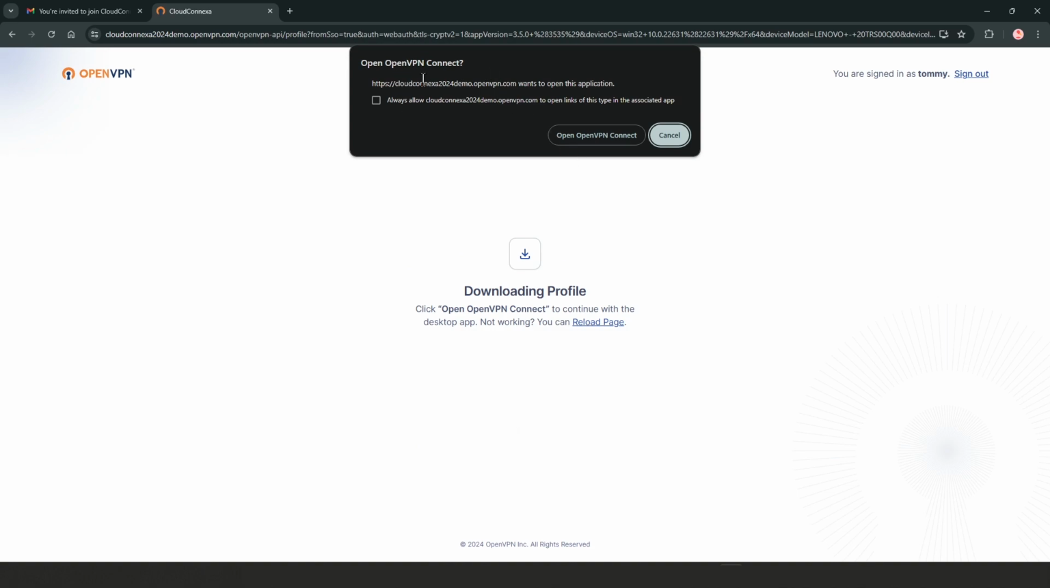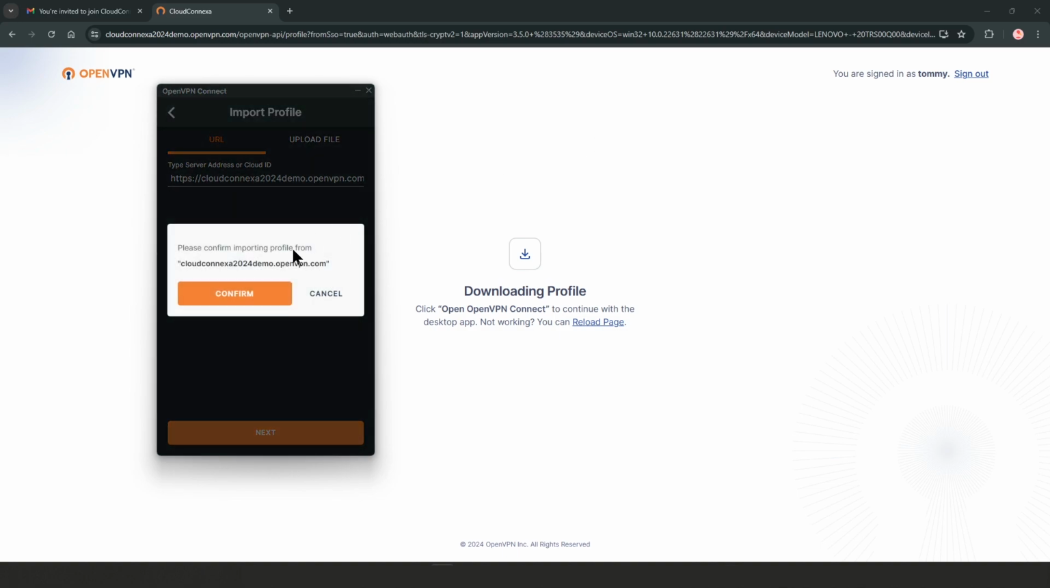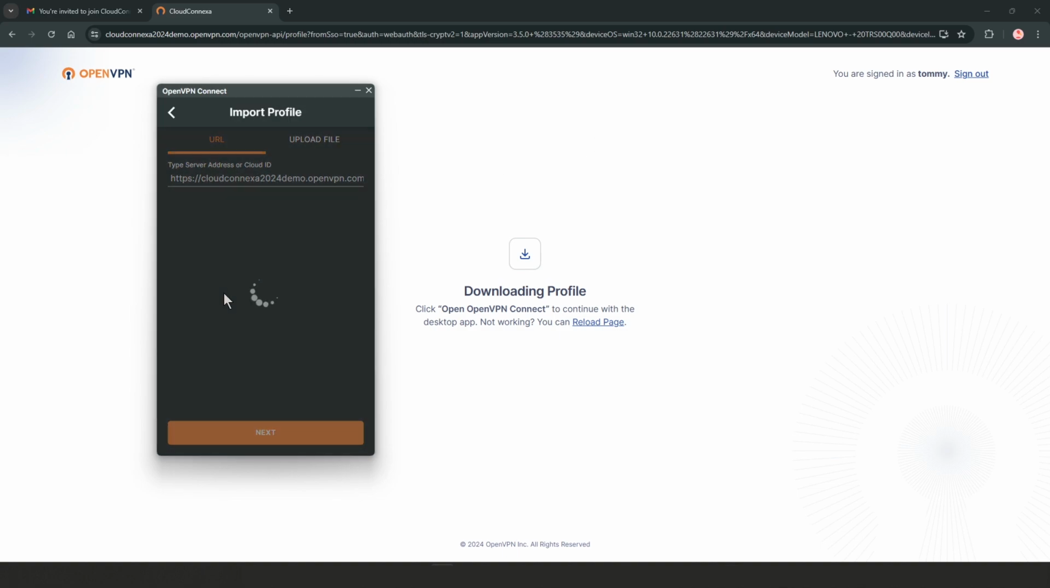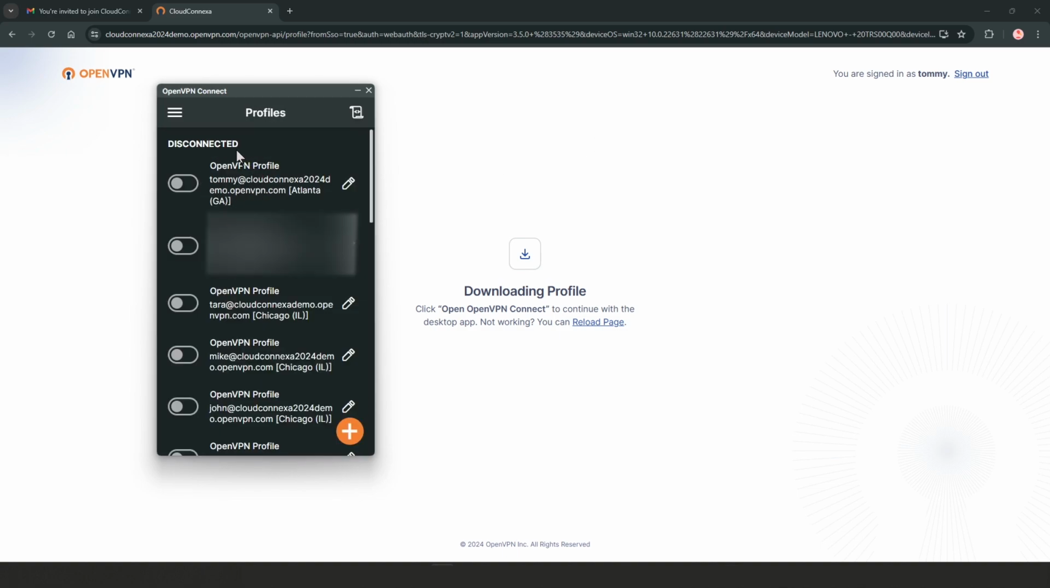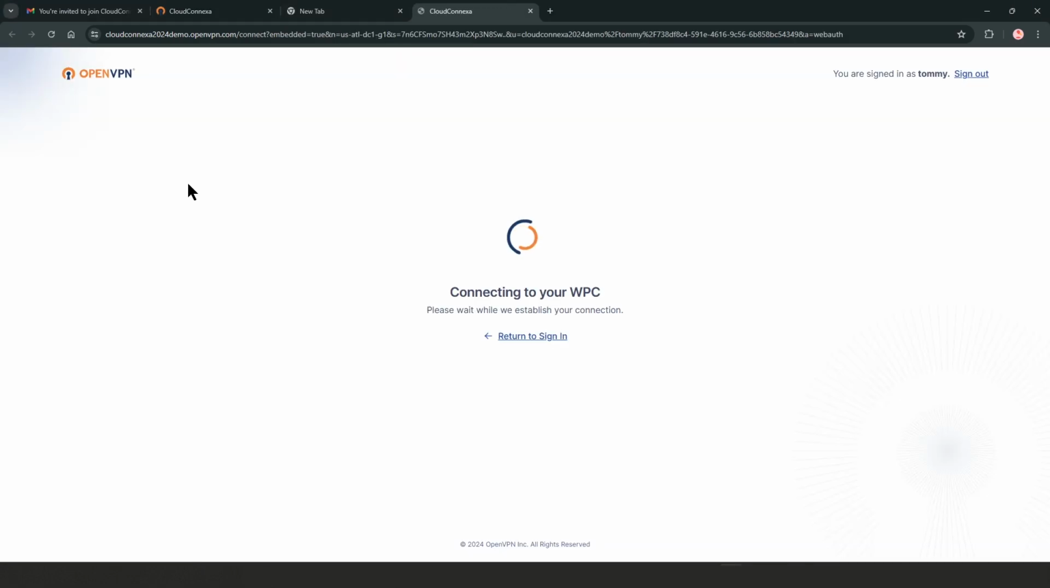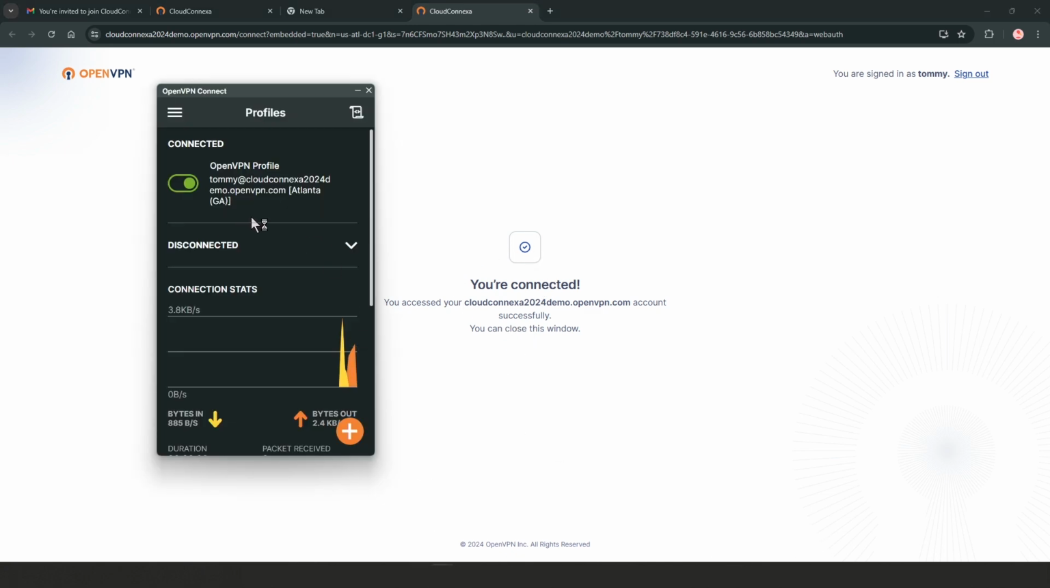And now we get the notification to open the OpenVPN Connect app. So we're going to click on that and confirm the profile, importing the profile, and we can see Tommy's profile is here. In order to connect, we can just toggle the switch and Tommy is getting connected. Here we go. And if I look at the Connect app, it shows connected. Let's go ahead and disconnect here.